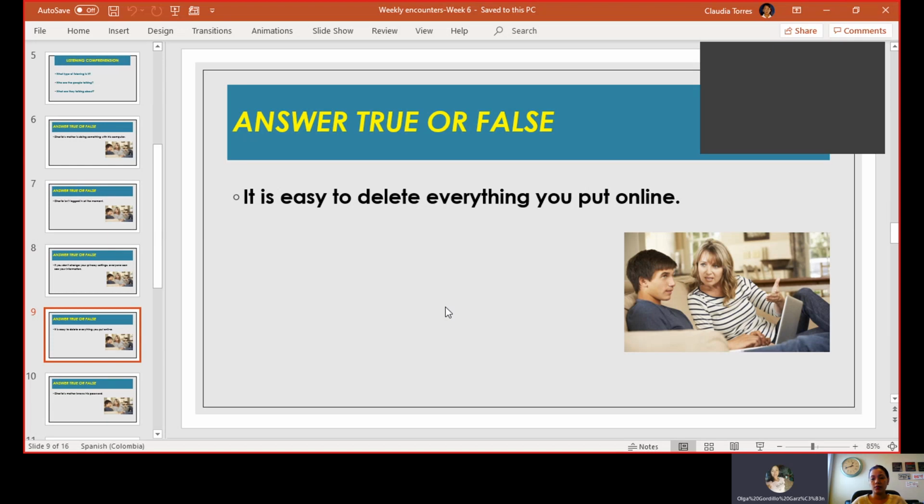Now, it is easy to delete everything you put online. So, do you know what "delete" means? Yes, teacher. So, what do you think? Is that true or false? False. Yeah, false. Do you remember what the mother said about it? It's difficult. Yeah, because remember, he said, "I can delete something if I want," and then she said, "Yeah, but it's difficult." Some things you can't delete and they stay forever.